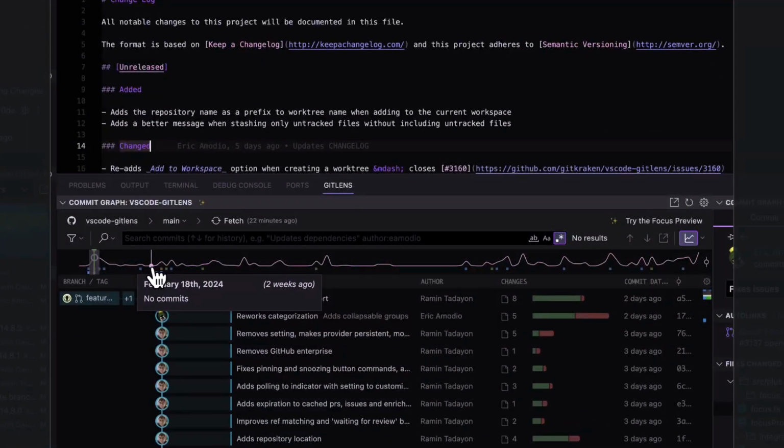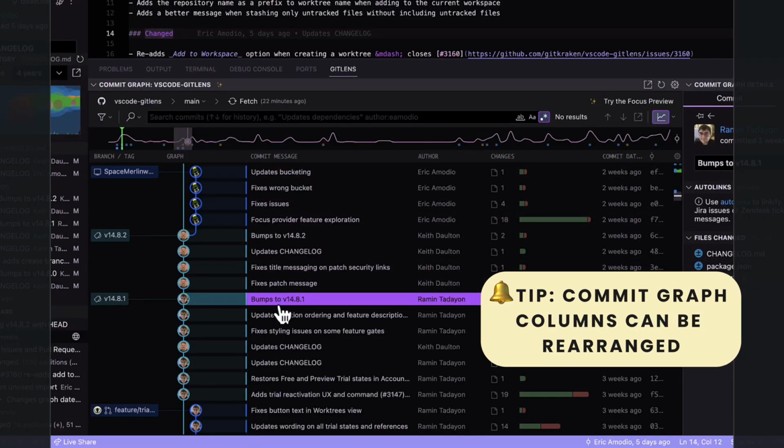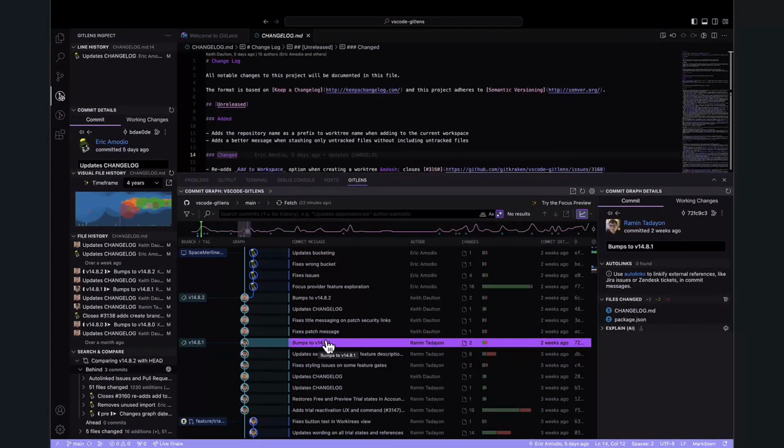Utilize the commit graph's activity minimap feature to chronologically time travel through your project's history, effortlessly locate milestones, significant changes, and understand the evolution of your code base.